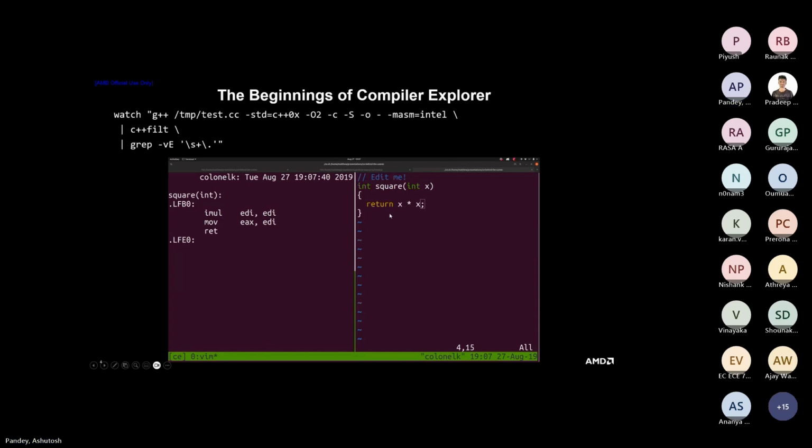Basically, what resulted was this. On the right side, he types his code, and on the left side, it shows up as assembly. This was the basic idea: you type your code on one side, and it shows up as assembly on the other side instantaneously.